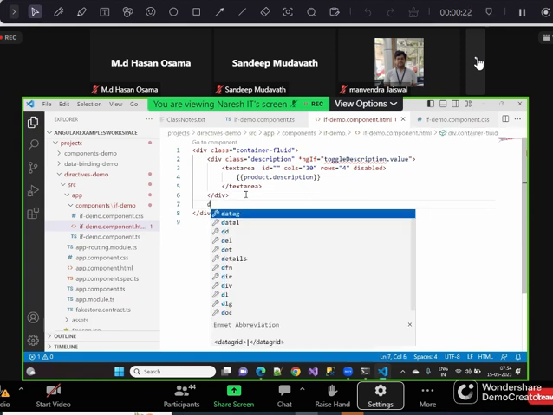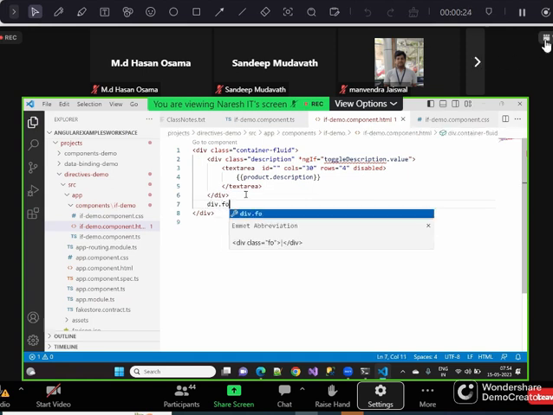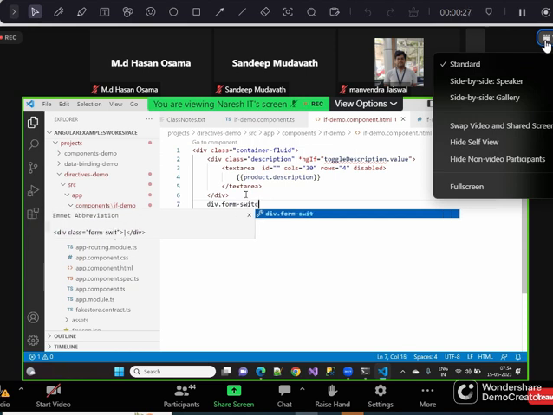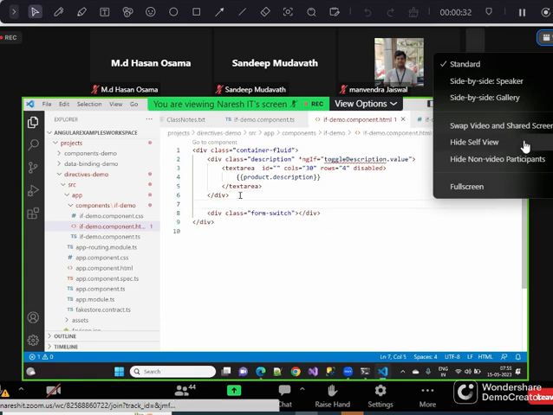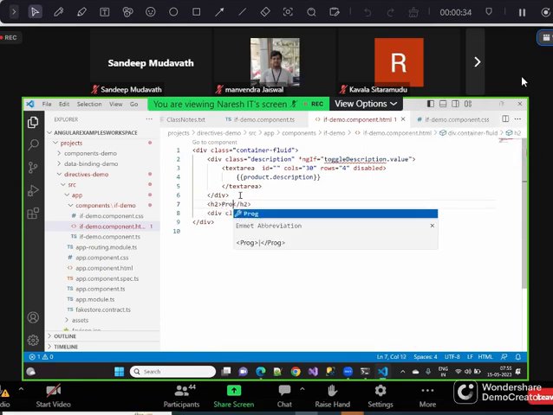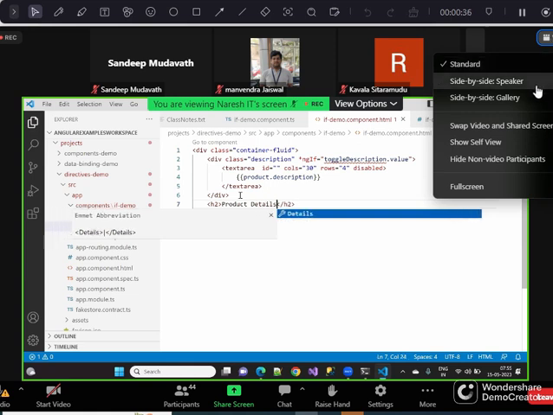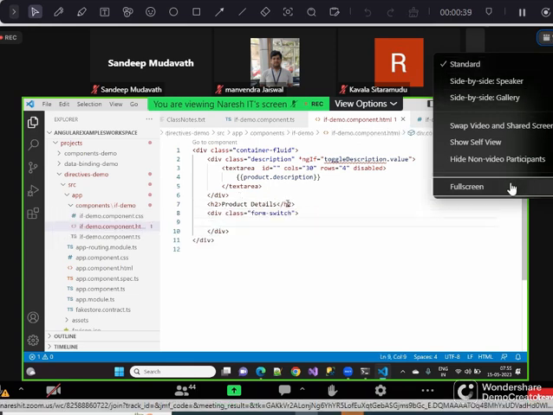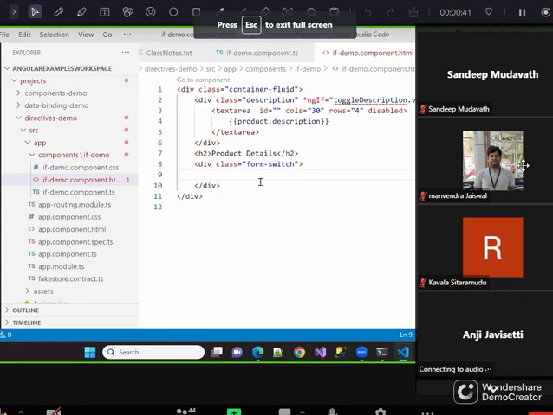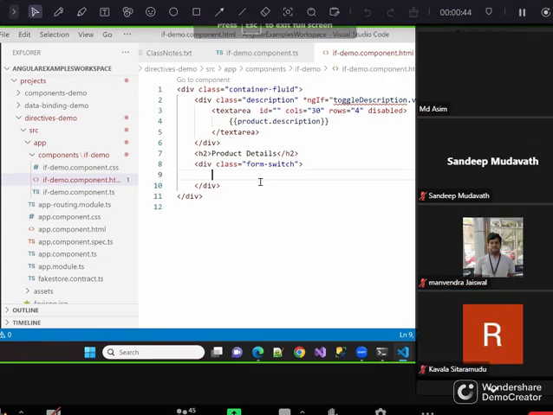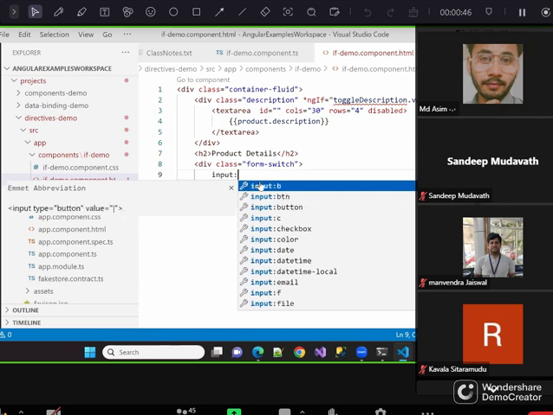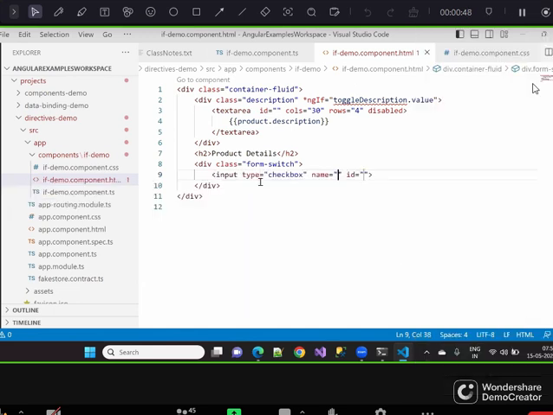So to do that, I'll take another div, and this is going to be forms, I can say. Before that, I'll take a simple H2, product details. And I'm going to give the forms class that we are having. In the forms class we just wanted to have an input of type, let's say, checkbox. And I wanted to get the value from here and give it to this one. How can I do that?